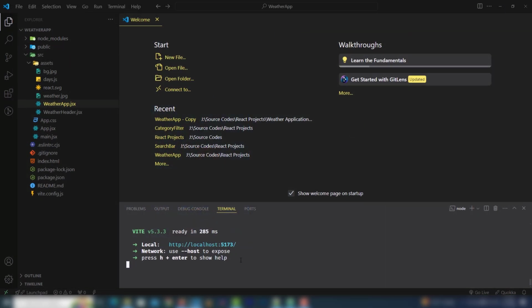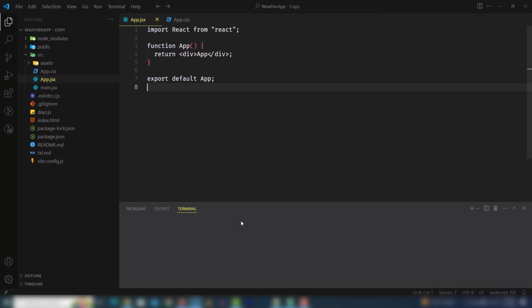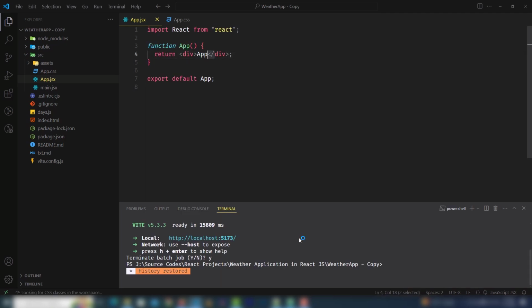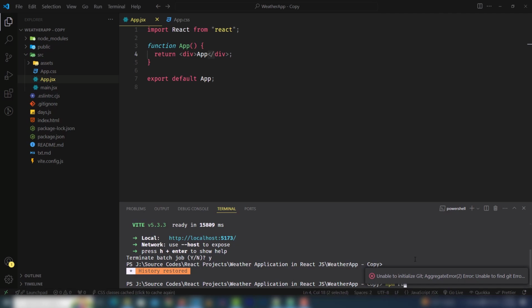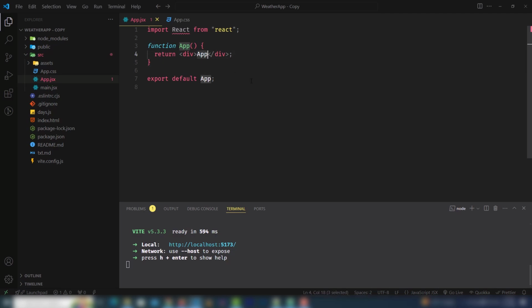I'm going to stop that and open my copy project. This is a default simple project, so inside that we just have an app text. I'm going to execute the command npm run dev, and look at that, the simple project like app. So the first thing is we need to design the application. So let's do that.